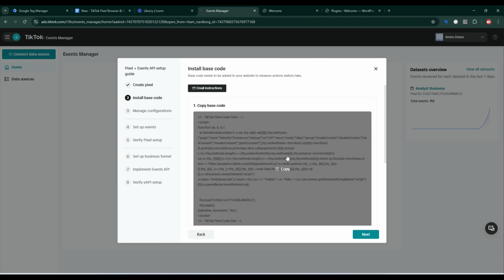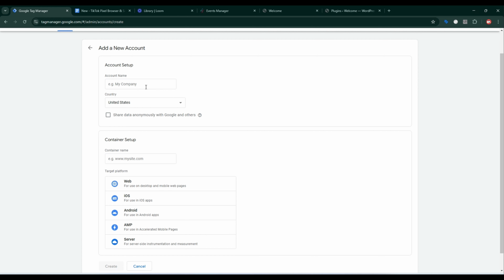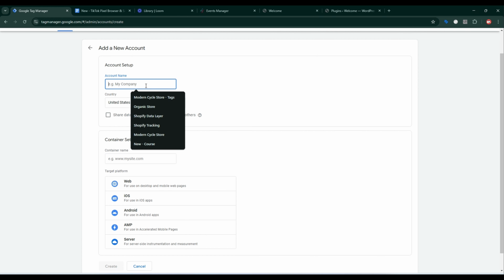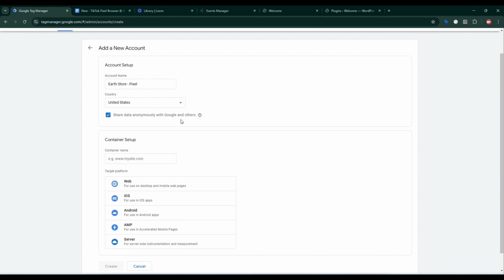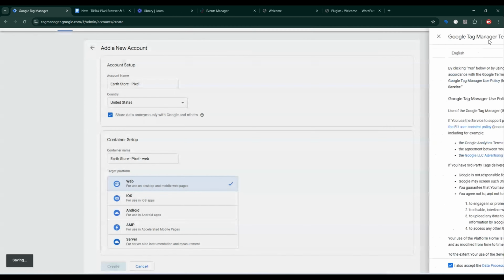This is the TikTok base code. Firstly, I need to copy this code, then go back to Google Tag Manager. This is my Google Tag Manager. I need to create a Google Tag Manager account. So paste the account name here, then select country, then select share data anonymously with Google and others, then enter the container name, select web, then click create. Here is the Google Tag Manager terms of service agreement. Select I also accept this, then click yes.